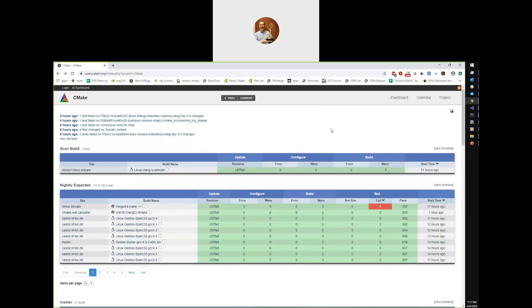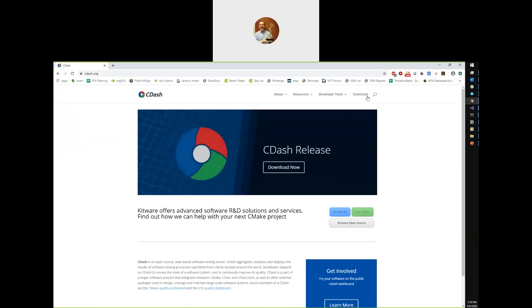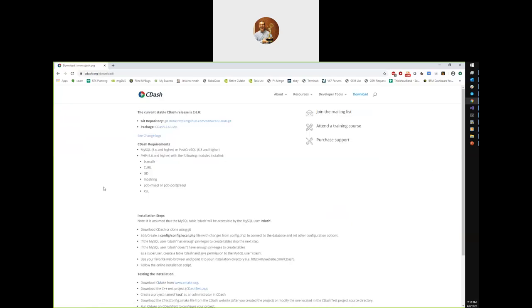So CDash itself, if we just go to cdash.org, is available as a free download, and it's PHP-based, so you will need some kind of PHP-based web server. It uses MySQL for the database, so fairly standard for a Linux-oriented web application, MySQL plus PHP. Looks like it's got a few other little requirements for PHP modules that you have to have installed.